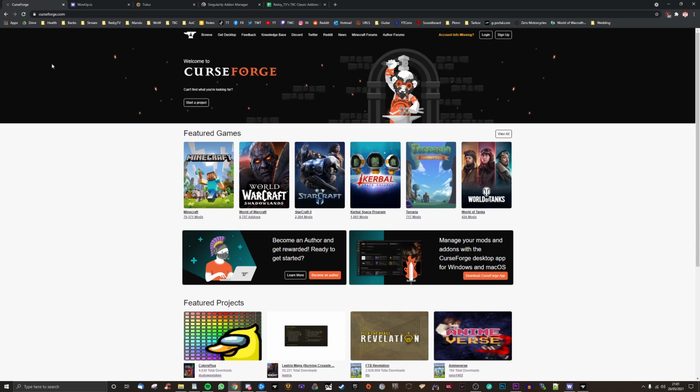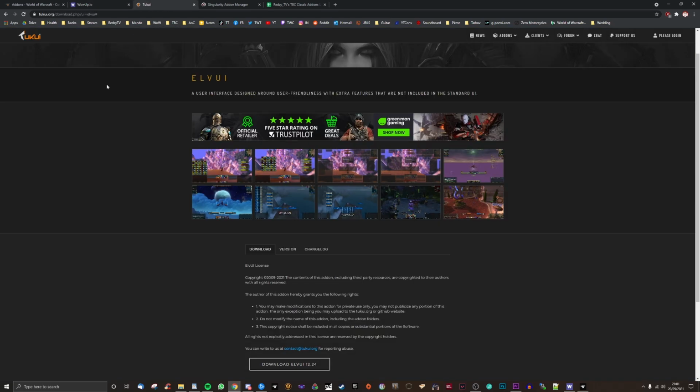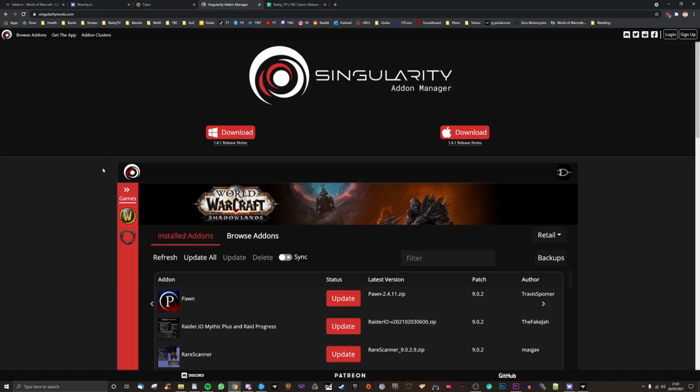Firstly, to make life easier, you're going to want to have an add-on manager installed. I've been using CurseForge throughout Classic's life cycle, but recently made the switch to WoW Up, an alternative that links in nicely with ElvUI, allowing you to update that with the click of a button instead of manually through their website. Also, if you're looking for a quick introduction to ElvUI, I have a video coming on that soon. There is also another alternative software called Singularity that has grown in popularity.